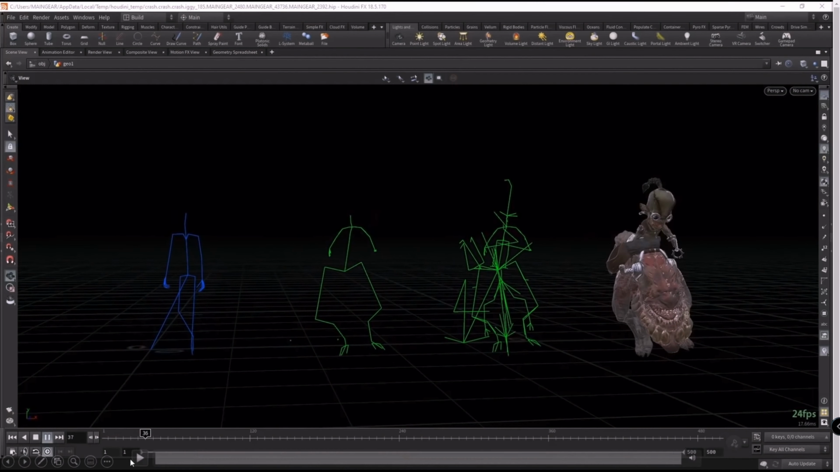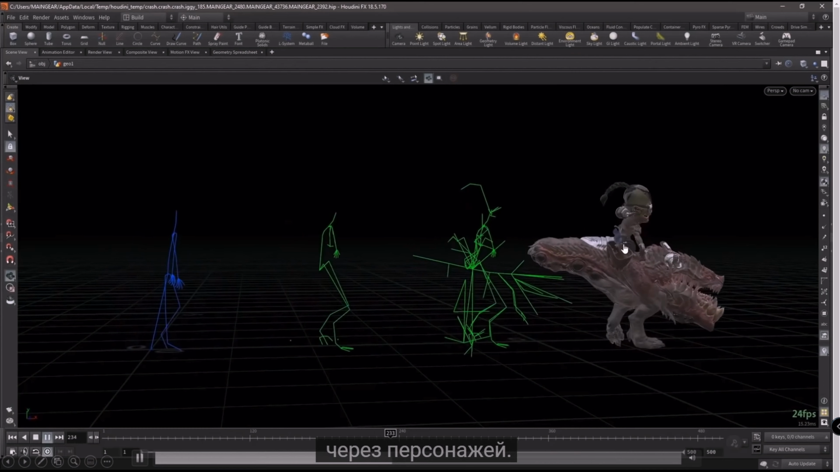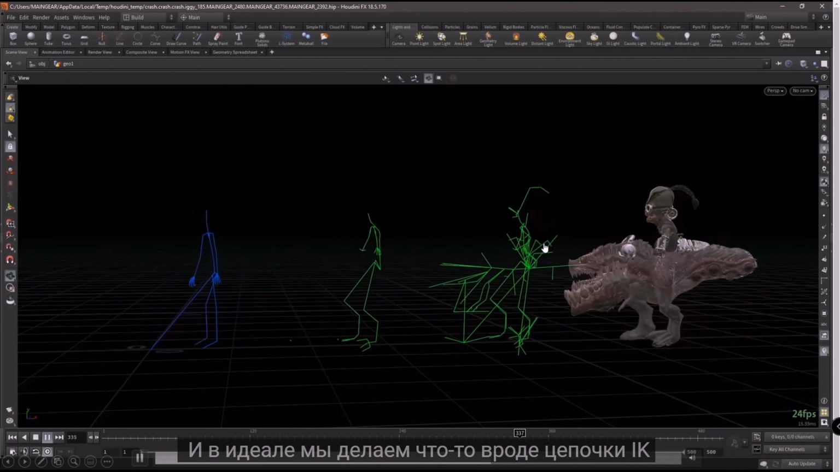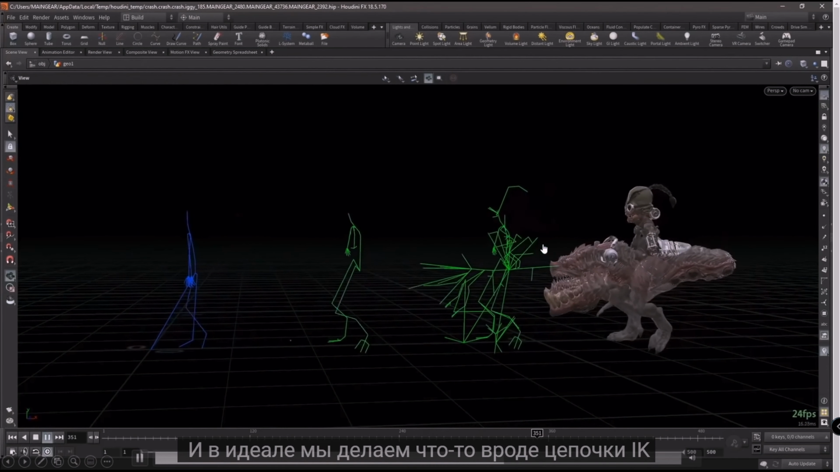So you see a few things fall apart. The head wobbles a lot, and the feet are going through the character. He's just dangling there, his little legs. Ideally we do some stuff with an IK chain to pin the feet sideways and do some stabilization on both the tail and the head, so it looks a little bit more lively. So that's what I have to show you here.